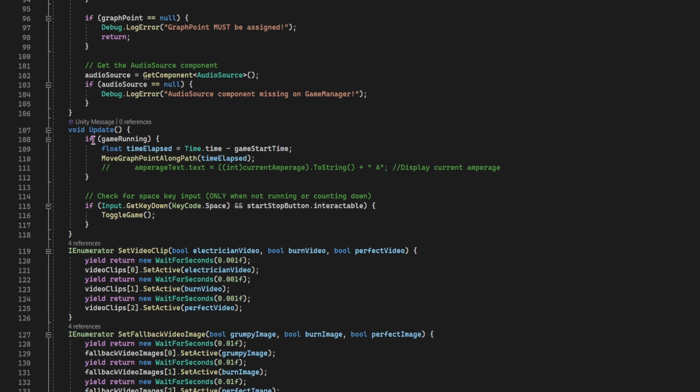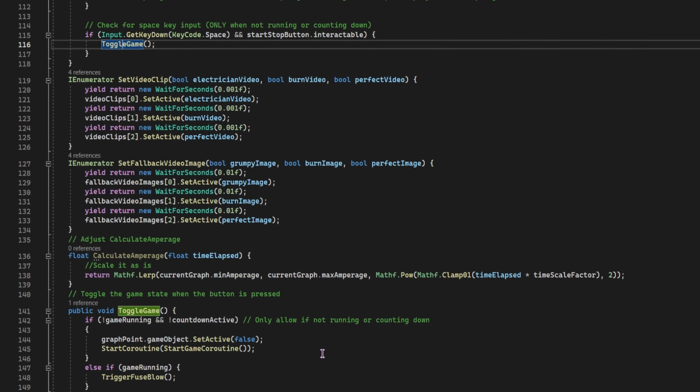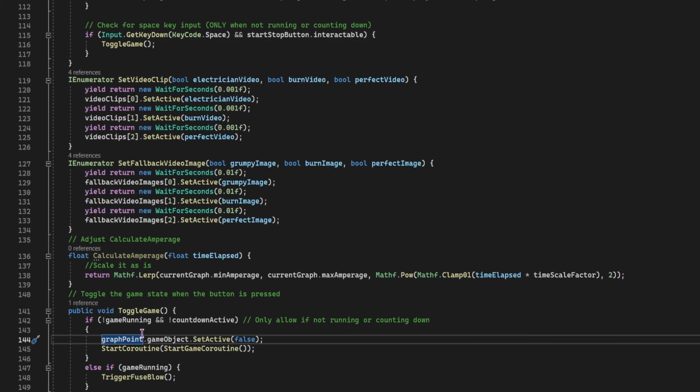And then we have, if the game is running, we move the point along the path, and before the game can run, we need to somehow start it, so we have this toggle game, which is down here, we check the condition, so we know if we can actually run the game or not. So if it is running, we trigger the fuse blow, and if it is not, we start the game. So we set the graph point game object to false, and we start the coroutine of this one.